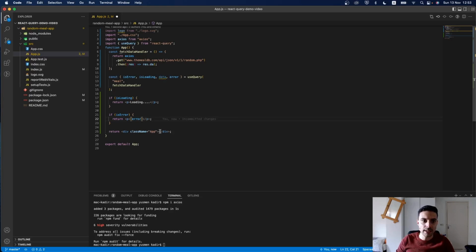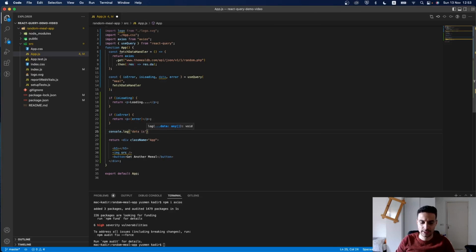And we can, inside the app, now we're gonna create an H5, okay, that's gonna be the meal name, and then we will have the image. So here we have an image, and we will have a button, and that button will say get another meal, okay? And now pretty much we can console log, first of all, the data to see what we have. So I'm gonna say console log data is data, and I'm gonna save now.